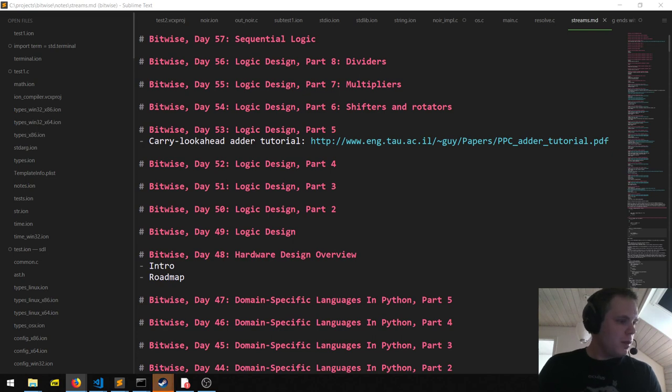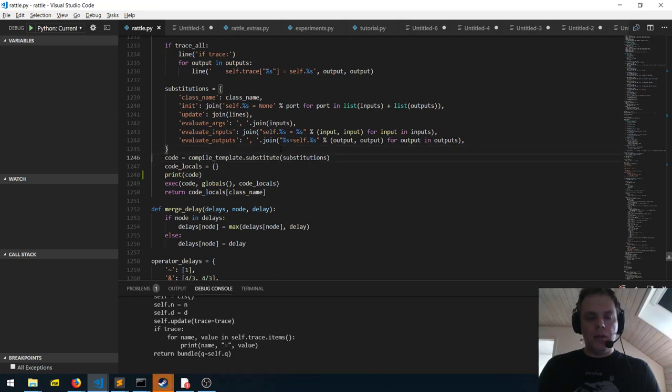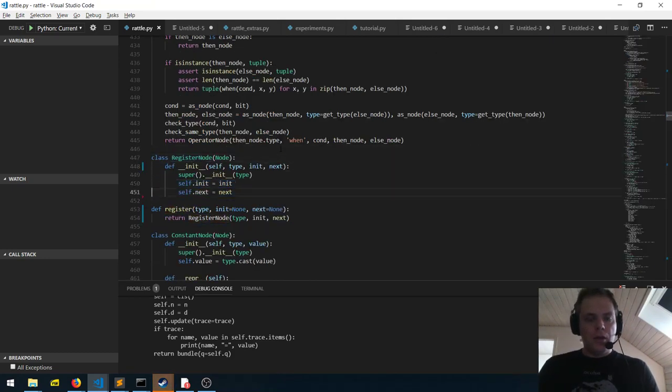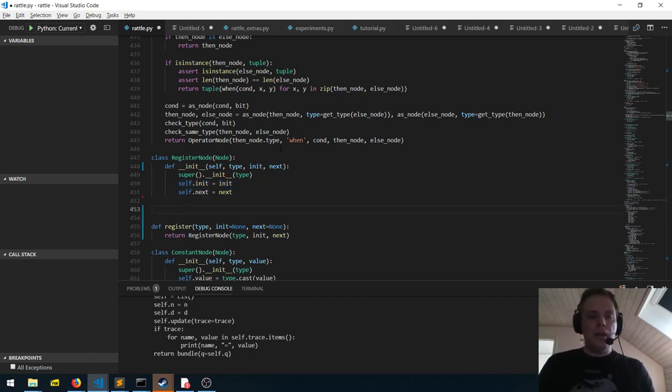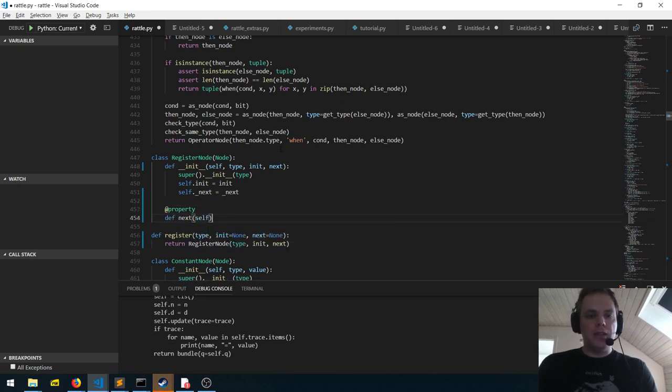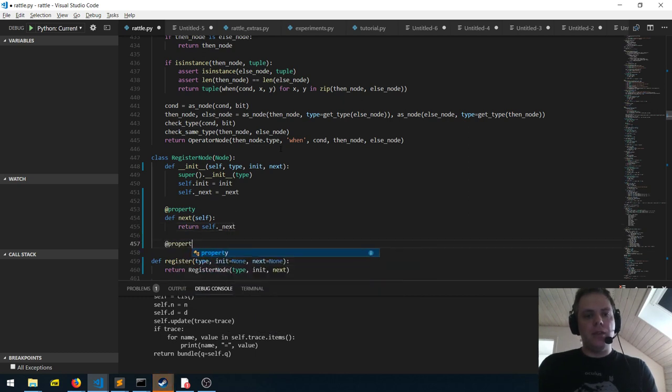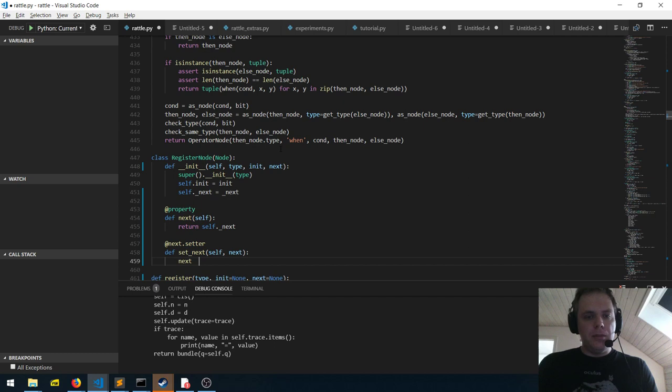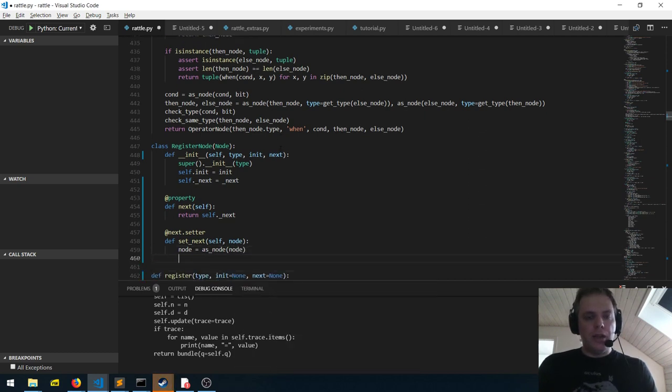All right. So let's see what this whole thing entails. I think one thing I'm going to do is make these variables private, just so I can have a type checking property accessor. So I'm going to have something called next, which returns the value of this, and then I'm going to have a next setter, where you can set it. I guess I'll just call this node. I'm going to use my normal conversion, and then I'm going to check the type basically.